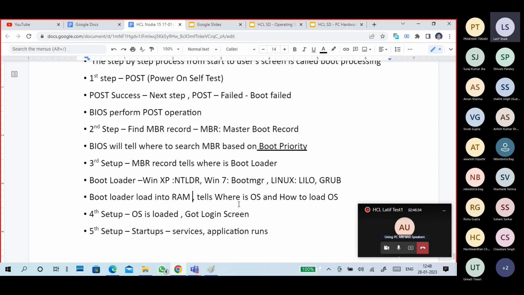Next, the OS is loaded and you get a login screen. You log into the system, giving a username, password, authentication. When you log into the system, automatically the background startups, services, applications will start. Of course, it will take a little time. You press the power button, you get a screen, but it will take at least 2-3 minutes before you can work on anything. Why? Because of the startups, services in the background, applications will run.